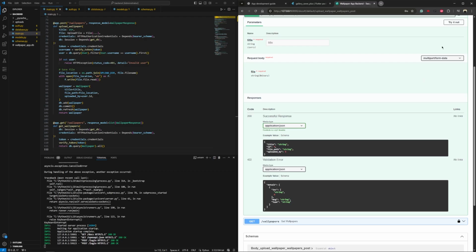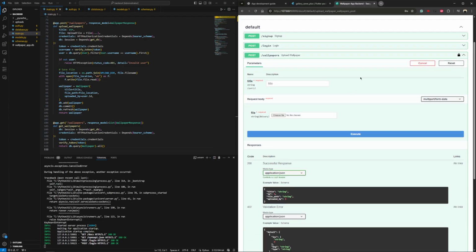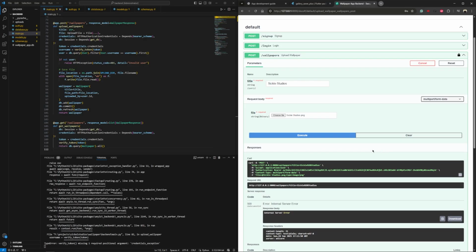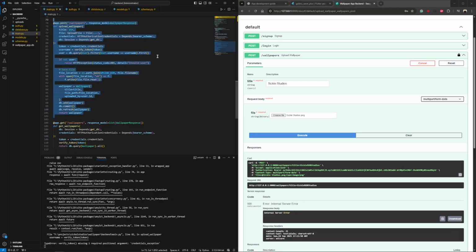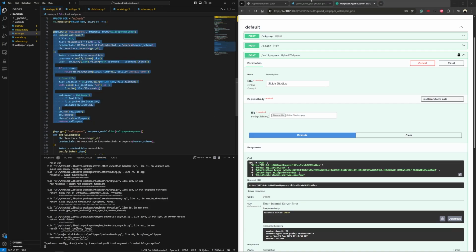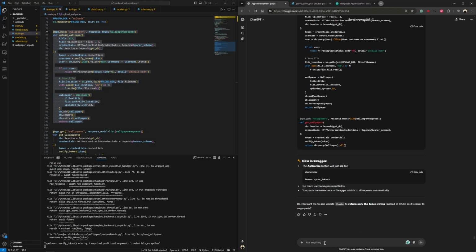Now the next thing is to upload the file. So this will be used to upload the wallpaper. So I just added an image from my system, and now I'll give it a title, execute it. Okay, so now we have this error, and this error is coming from the wallpapers API. So this is the wallpaper API, and the error is coming because of the verify token. So I'll just give it to GPT.